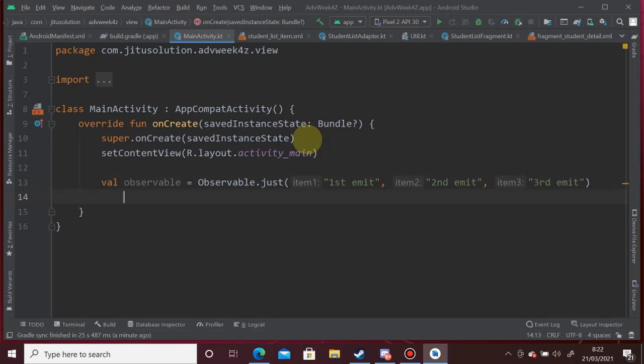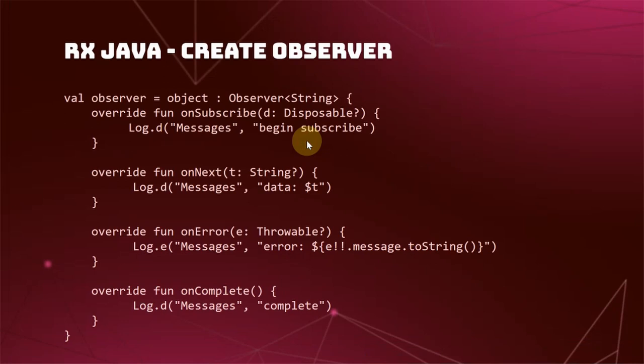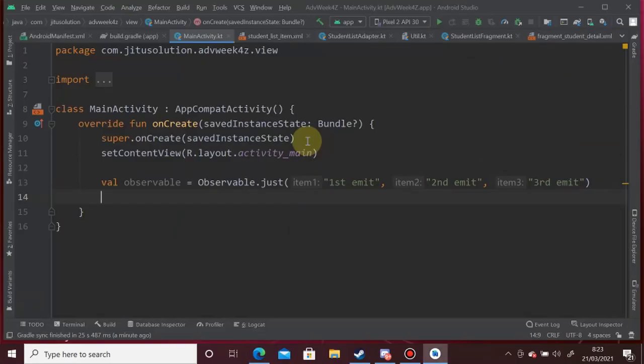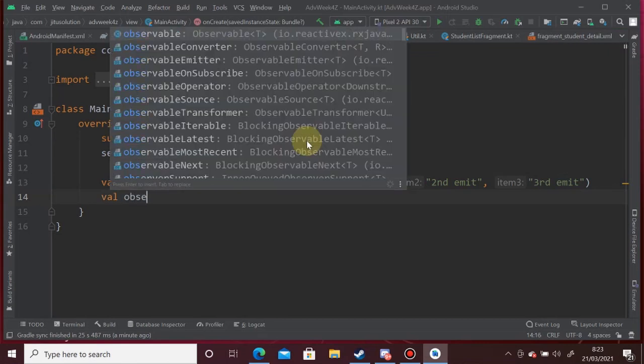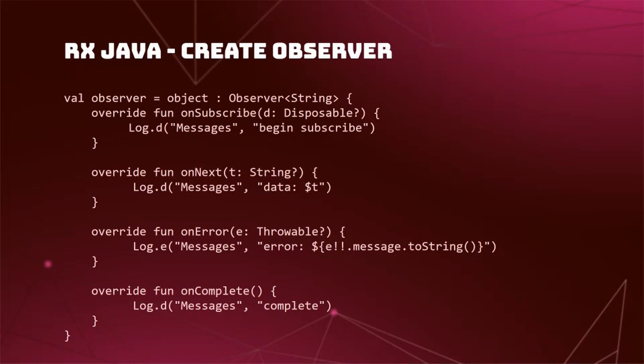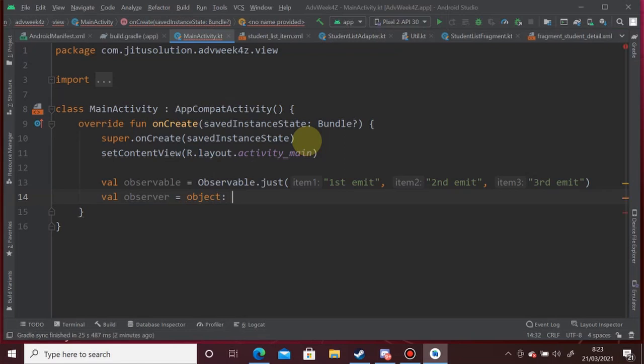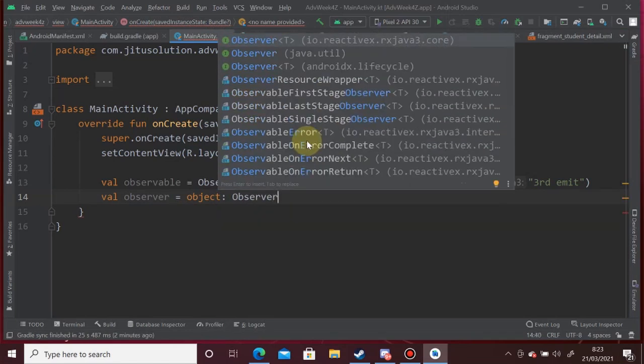Next we are going to capture or listen to that observable. In this case, we create the observer, the object that listens to the observable. To create the object, first we create a variable, and because this is a kind of abstract object, you need to create an anonymous class of the observer. Let's take a look in the reactive JSON. I'm sorry, it's not an abstract class, it's a kind of interface. As you can see here, it's I here.